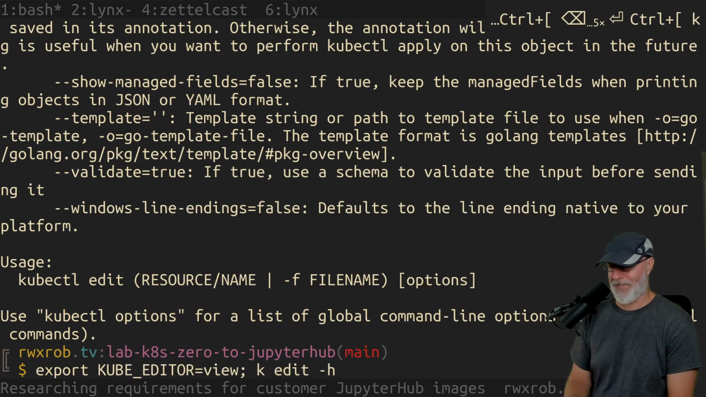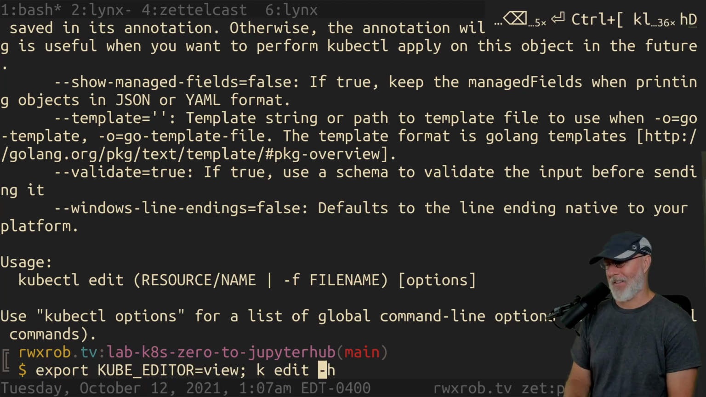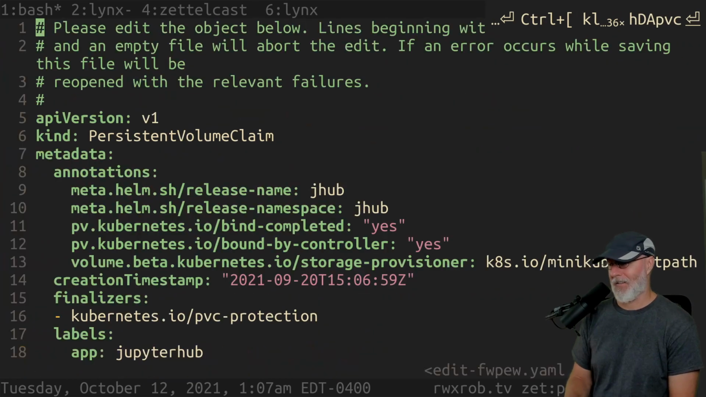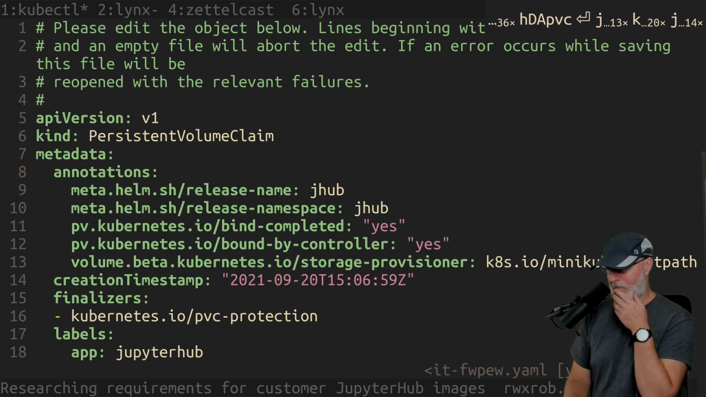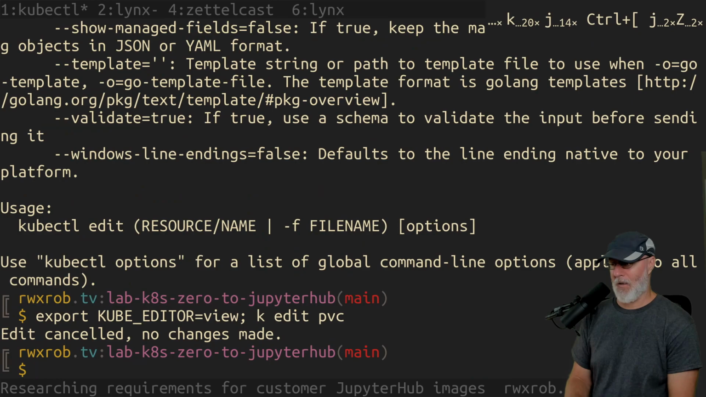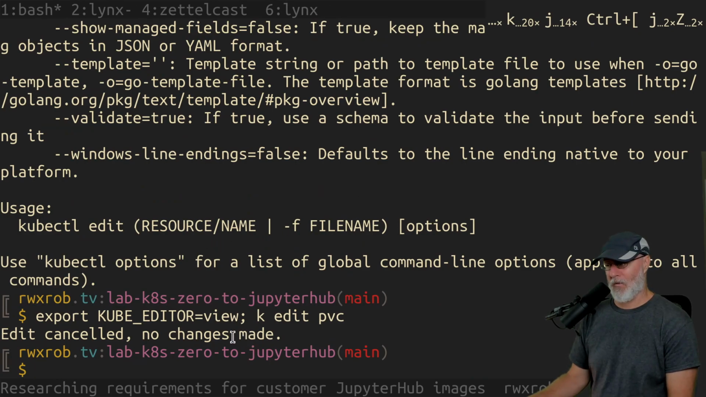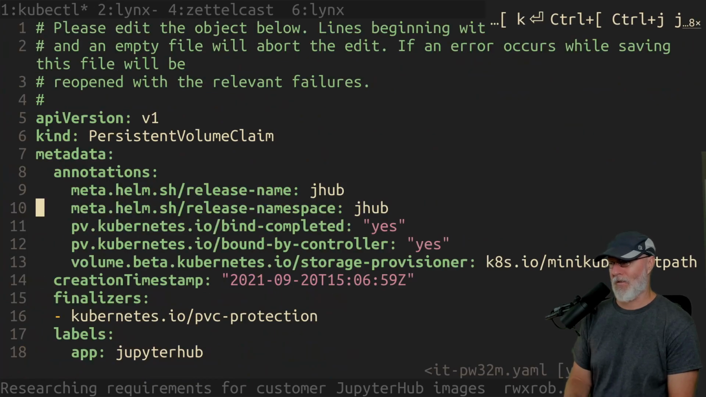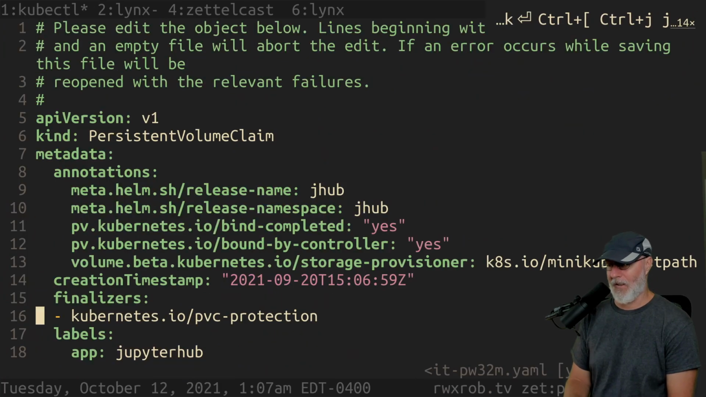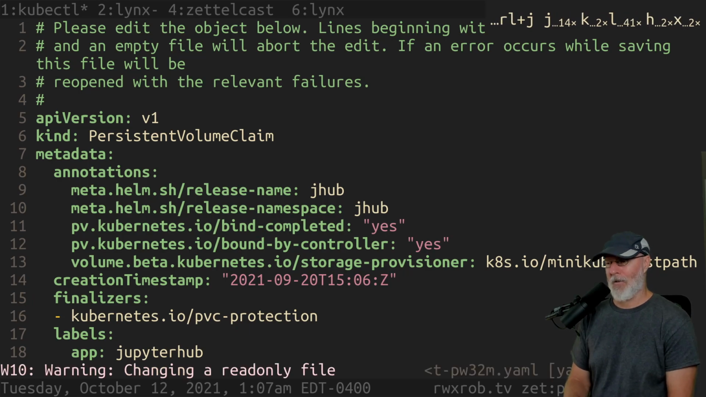Oh shit. All right. Edit. PVC. All right, now watch. I mean, it should be in read-only mode. It doesn't tell me. It's not in my output. Edit canceled. No changes were made. But what if I did make changes? Creation timestamp. How about this? Uh-oh. Warning. Changing a read-only file.